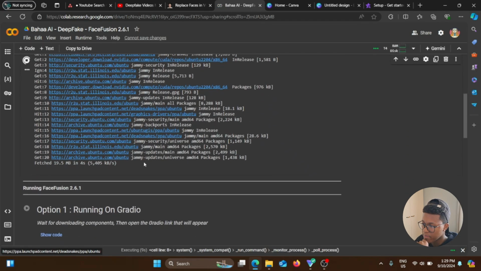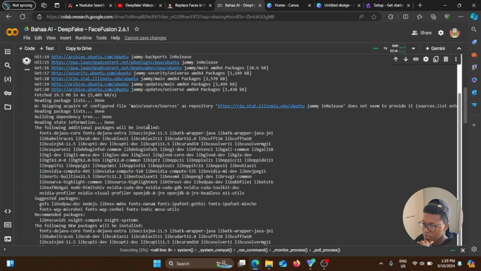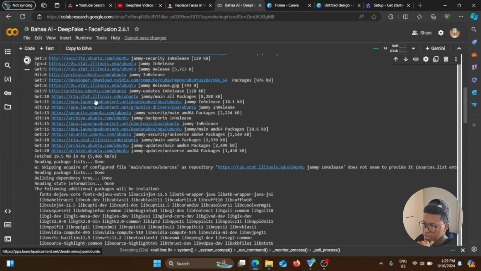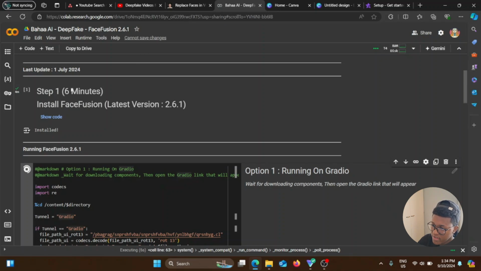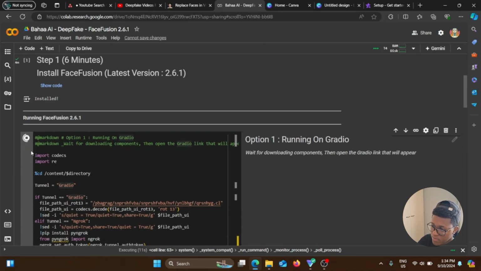So then we just have to wait a bit. And here is all the code that is currently running. And it's going to take about 6 minutes. Okay, so step one, it says that it has finished installing. So now we're going to run step two.